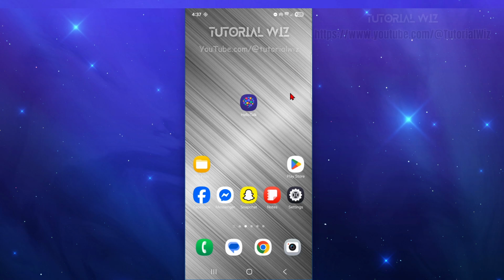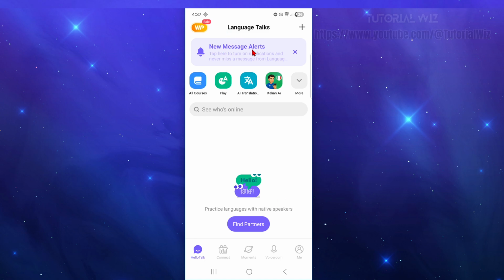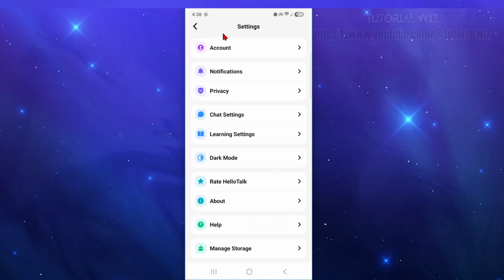Okay, the best way to do this is to open up your HelloTalk application on your mobile device and sign into your account. Now, once we've done that, we're going to click onto the Me button on the bottom right hand corner of the page. Then inside of here, we need to click onto the gear icon, top right hand corner of the page here. Then we'll be taken inside of our settings.